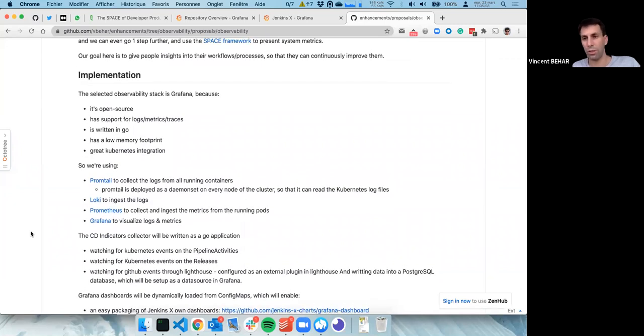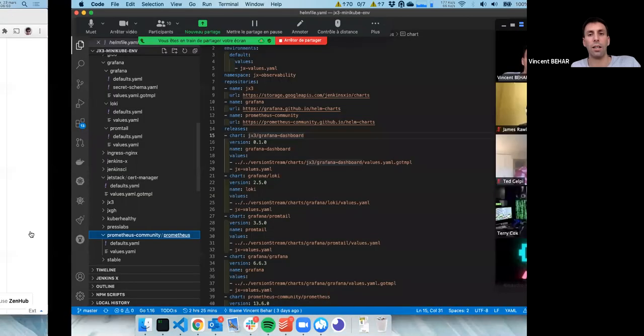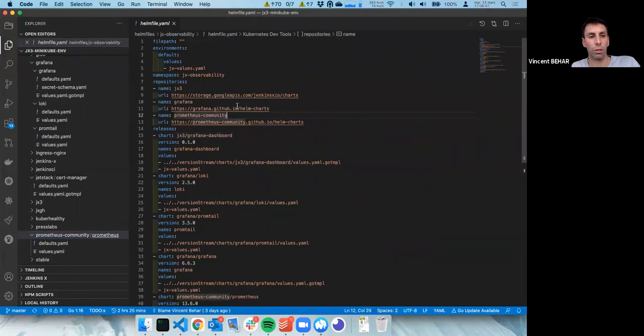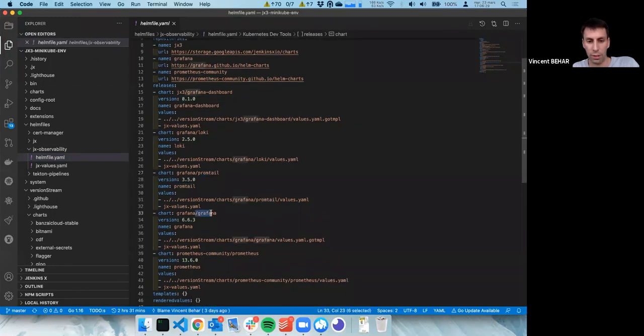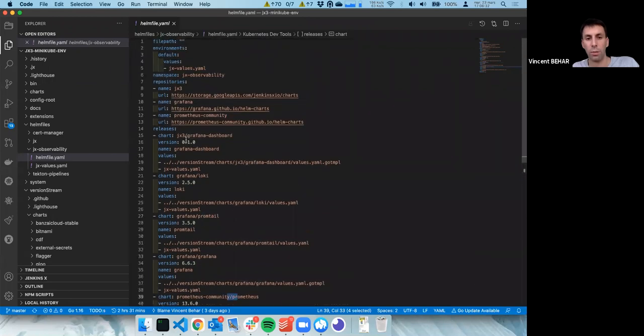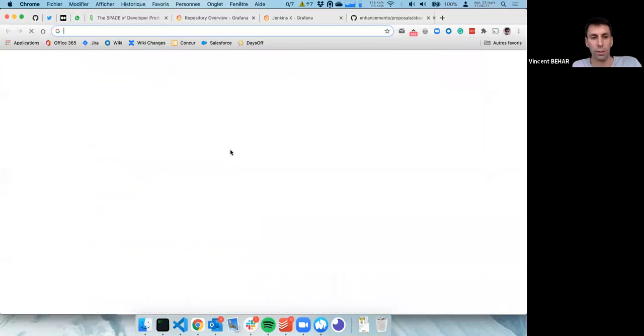So for the moment, it's only in the version stream. It's not in the GitOps repository template yet. So what I did is just to write a simple helmfile in the helmfile directory, sorry. So we're going to use the jx-observability namespace to put all the observability components, so Grafana, Prometheus, and so on. So I just installed Loki, Promtail, Grafana, as I said, Prometheus, and one more, which is a Grafana dashboard chart.